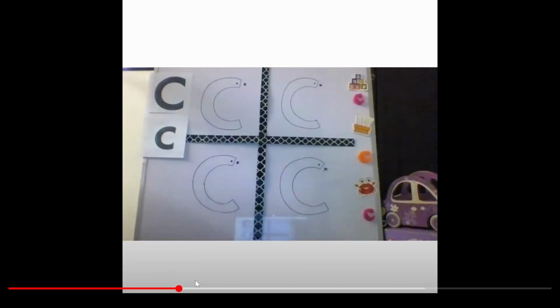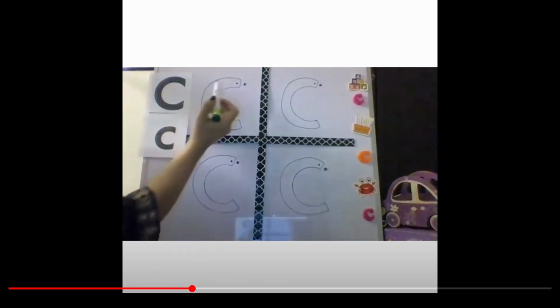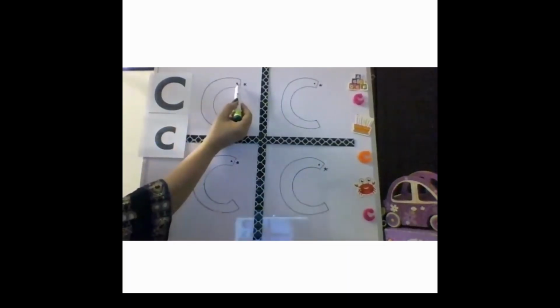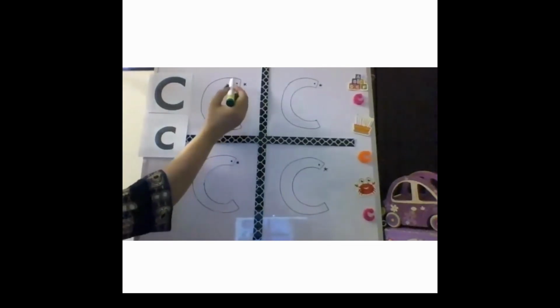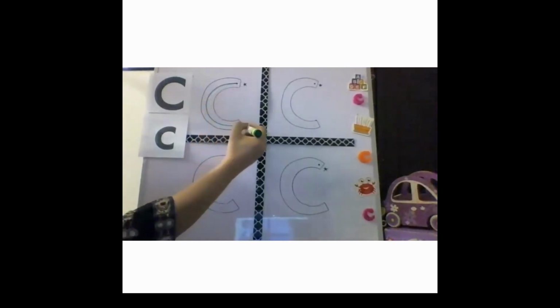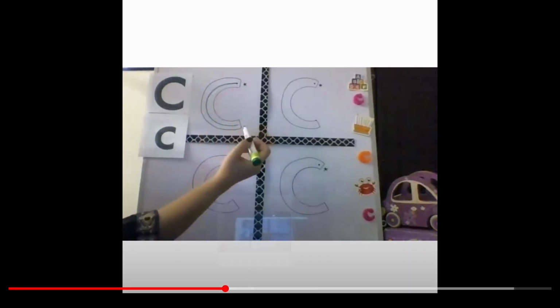Now let's trace the letter C with the marker. Can you see the star and a dot? So put your marker on the dot and start. Round and round makes letter C.